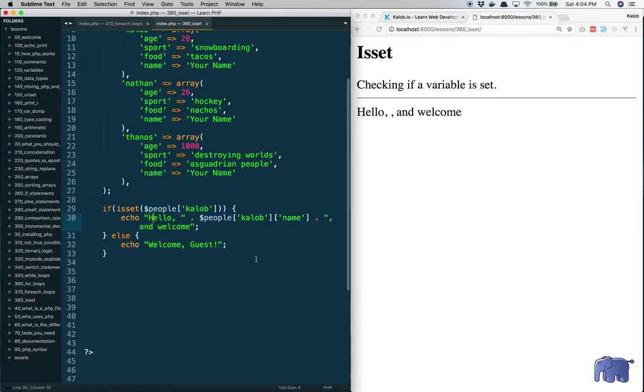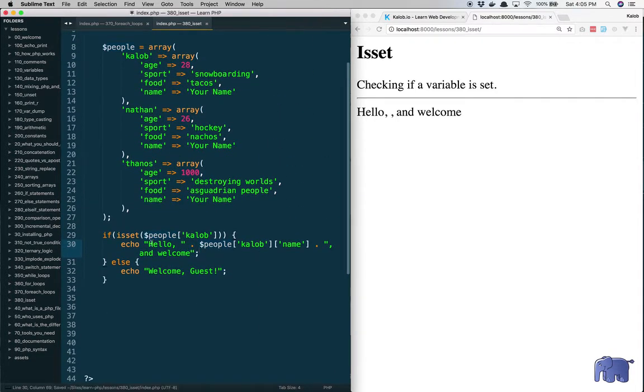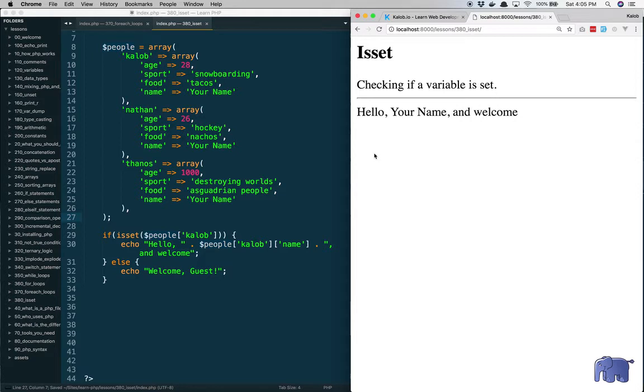Again, I'm making this smaller. I apologize if this is hard to read. people, Caleb, name. So we can, for the most part, assume that if people Caleb is set, that there is a name. But if we're not 100% certain, we could sort of look like fools.